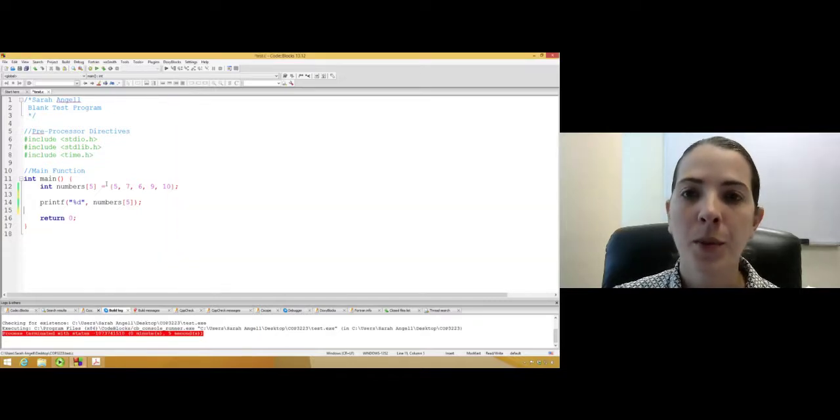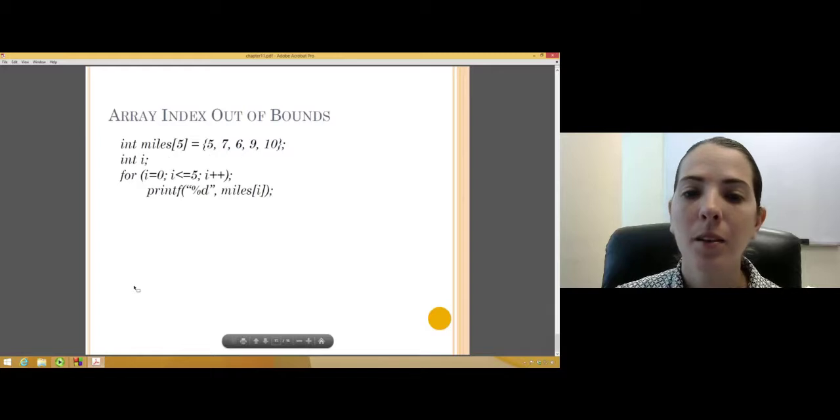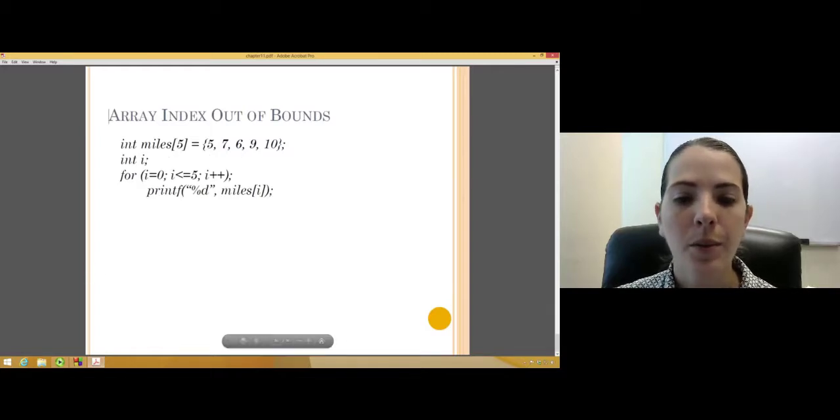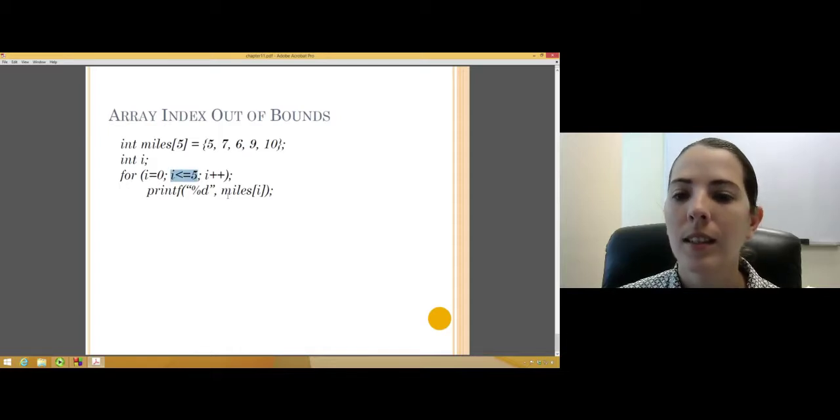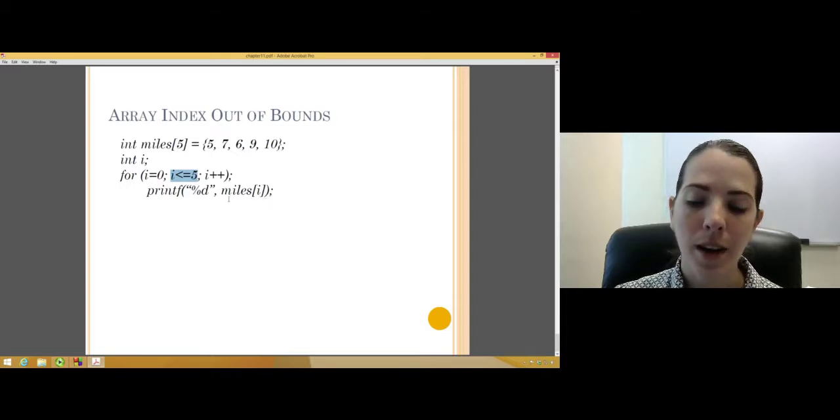It might seem obvious when we're doing it this way that 5 is clearly beyond the bounds of the array, but sometimes this same error can be a little bit harder to spot. For example, when it's used in a loop. In this case, we have the same array, the same contents, and we're traversing the array using this loop. And the problem is actually here instead of here. The problem is our control statement, which allows i to become equal to 5, which is beyond the bounds of the array.